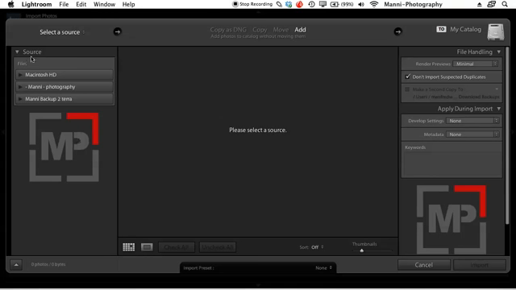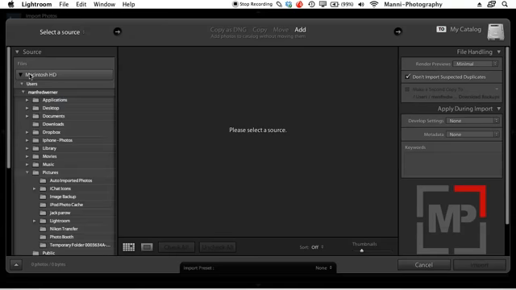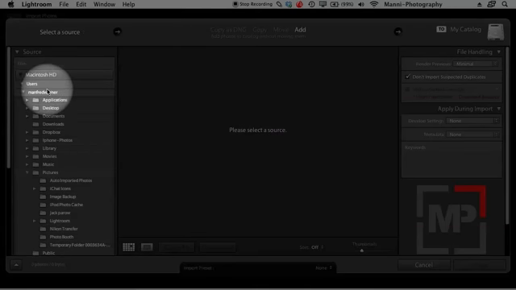Okay, so the first thing we want to do is say file, and we want to source the location of that folder. So I'm going to go into my Macintosh HD, under user, under my name, Manfred Werner, then all under that thing, pictures, and in here are all my images.